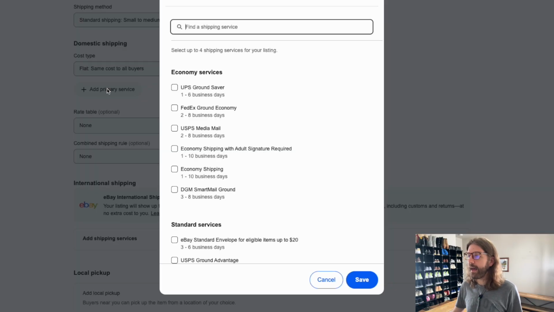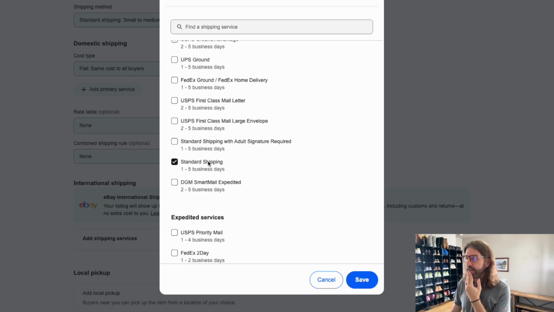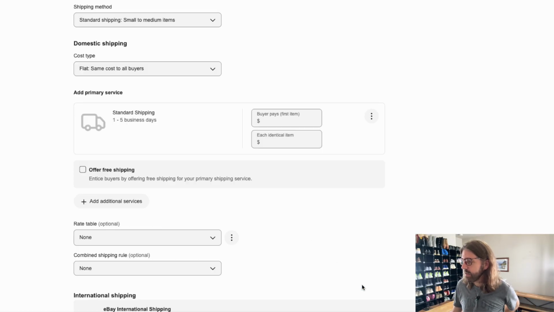Now we're going to select this add primary service. And here's where you'll see a bunch of different options from FedEx, USPS, and UPS. I always select standard shipping. This allows me some flexibility later on. So if I want to ship it USPS, UPS, or FedEx, I can make the decision when I'm shipping, and I don't have to make that decision when I'm listing the item. So I choose standard shipping 1 to 5 business days and save it.